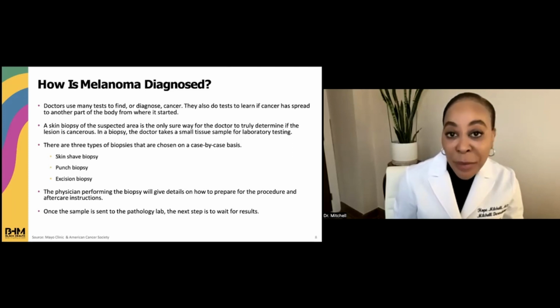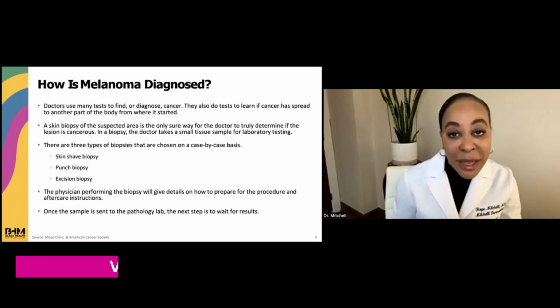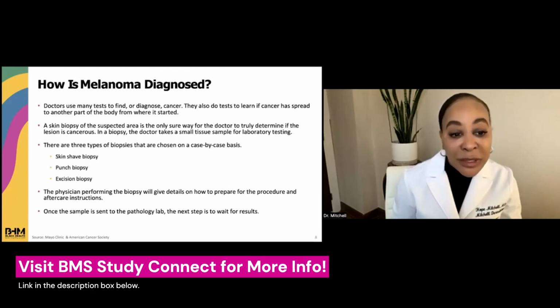Once we complete the biopsy, if we've done a punch biopsy or an excisional biopsy, we're going to put stitches into the area to close the opening, and you will likely come back to have those stitches removed in about 7 to 10 days after the procedure. You will go home with instructions on how to take care of that site. And when you come back to have your stitches removed, you will most likely have received your diagnosis.